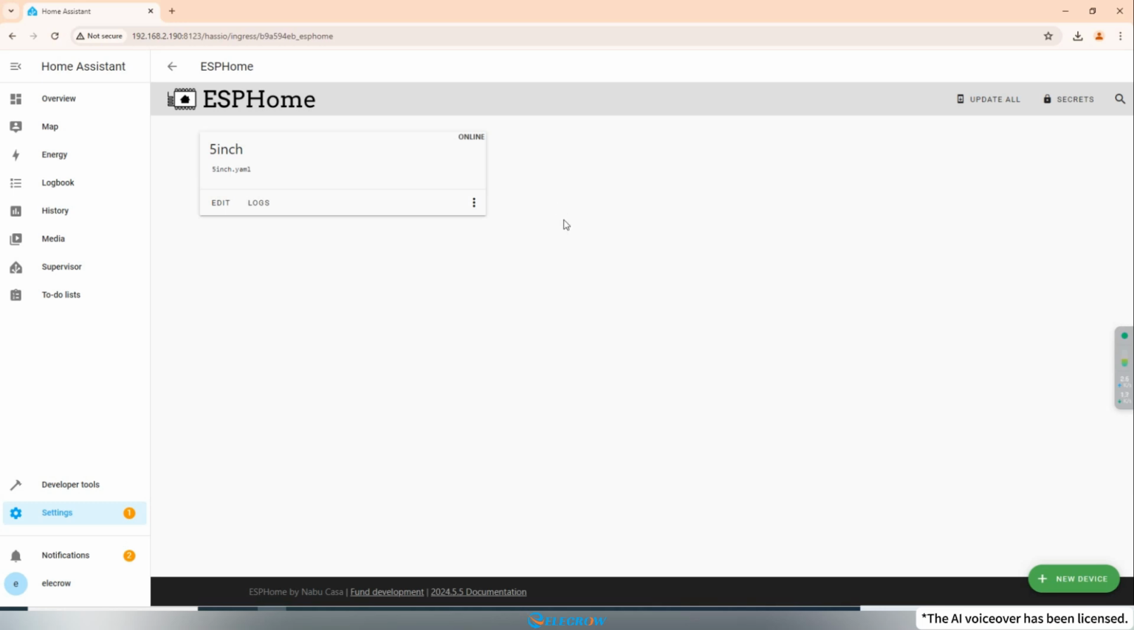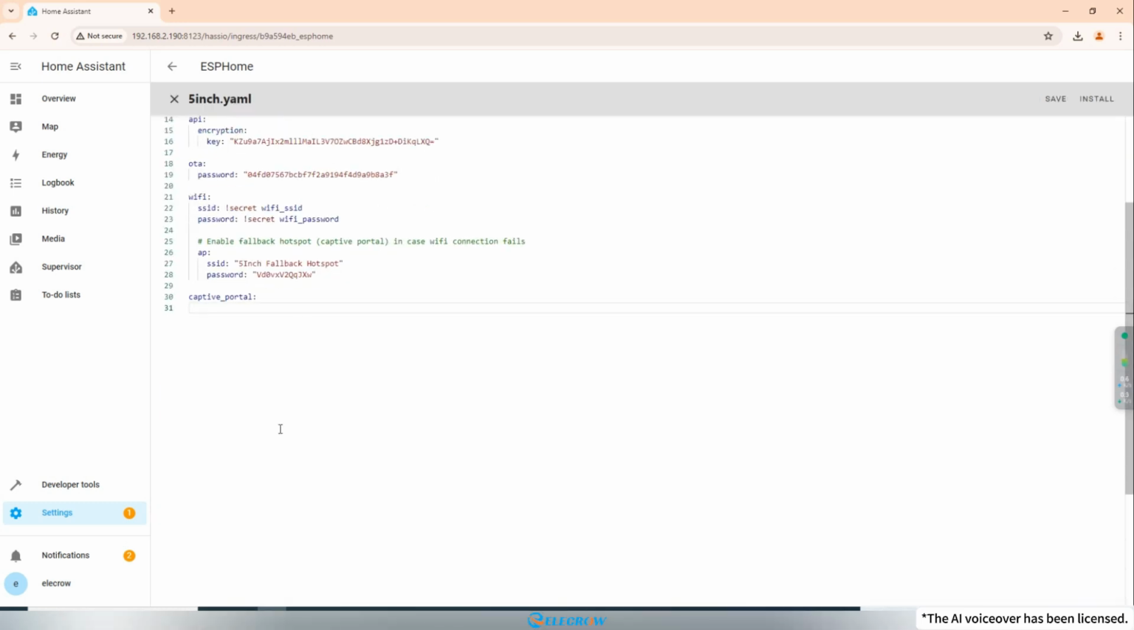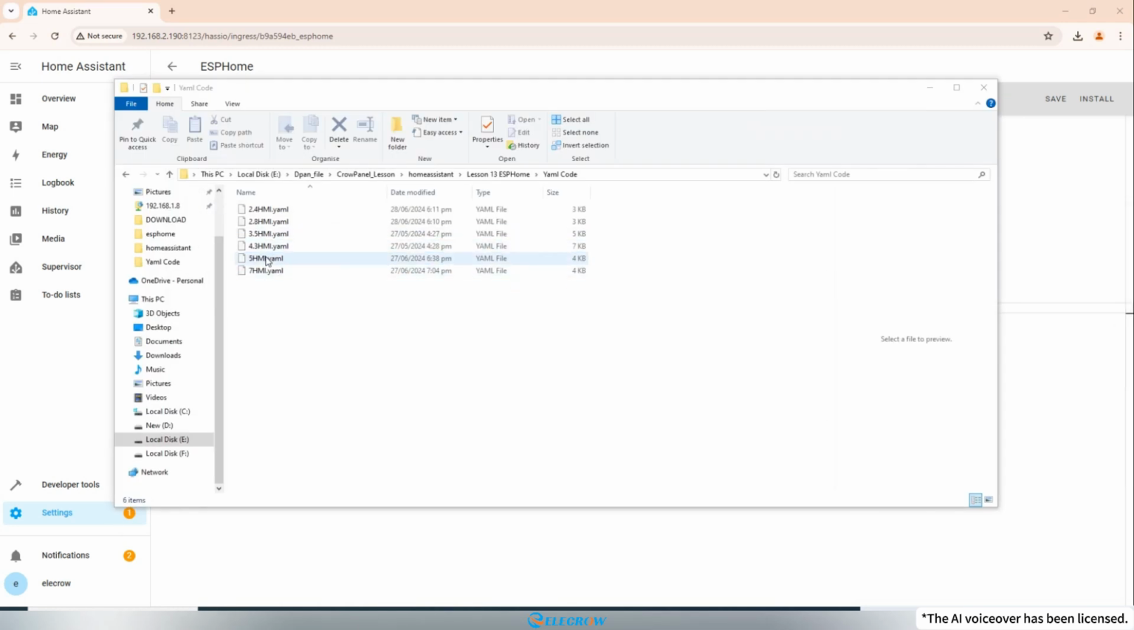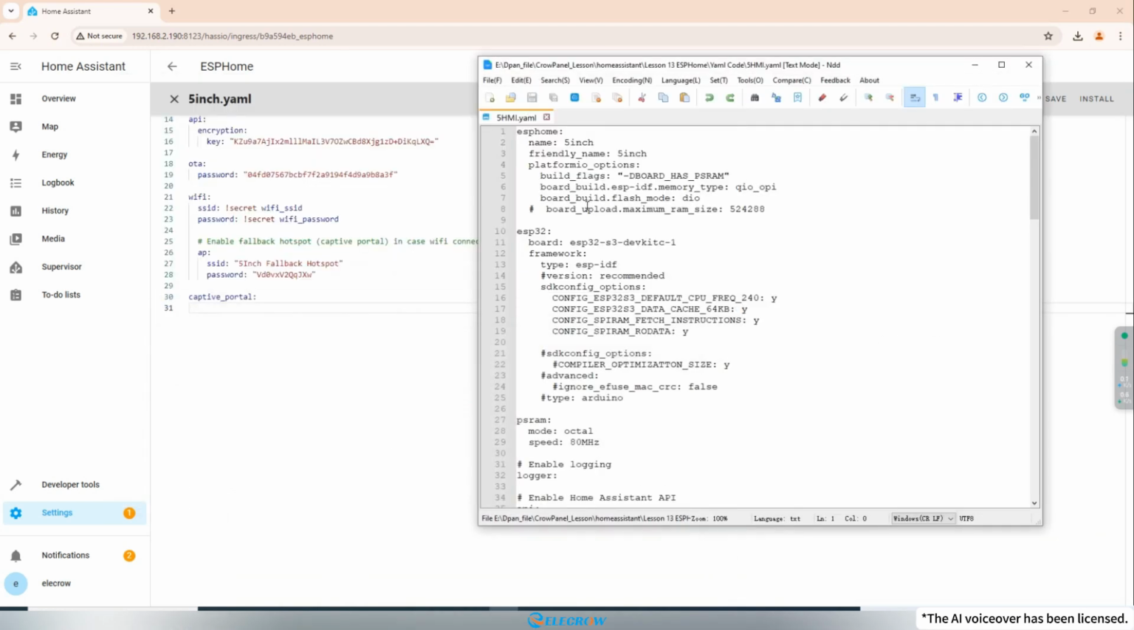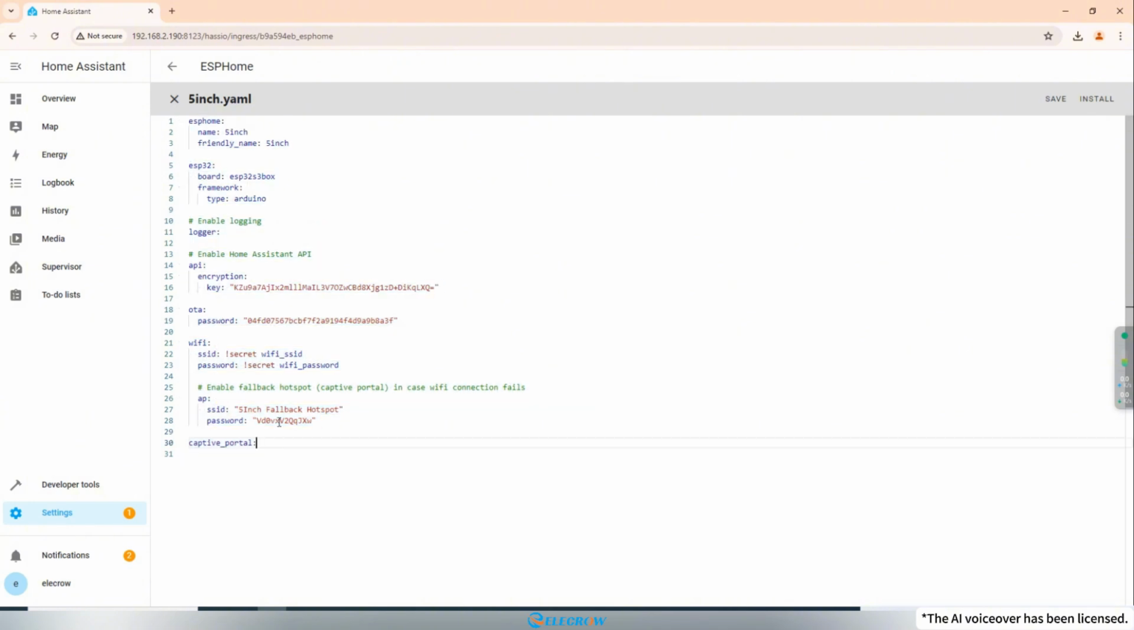However, there's no display on the CrowPanel. So next, I'll show you how to display a panel for controlling lights on the CrowPanel using ESPHome. Click Edit to open the code editing page for the 5-inch board, then open the example code provided in the course files. Since I'm using a 5-inch board, I'll open the 5-inch example code for reference. Once opened, let's first take a look at the code on the web editor page.